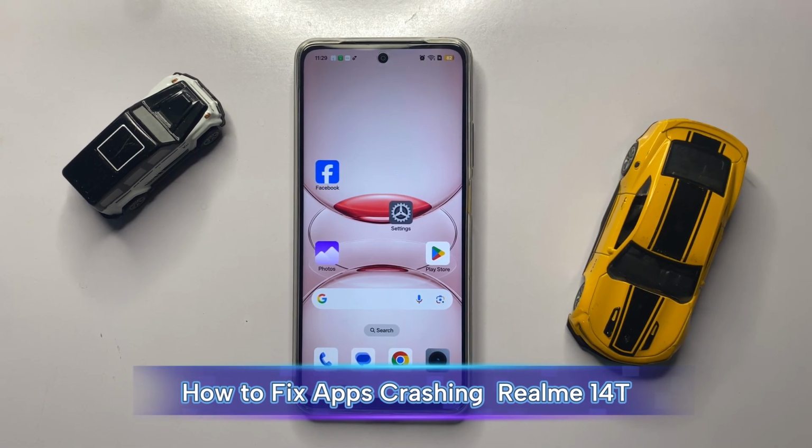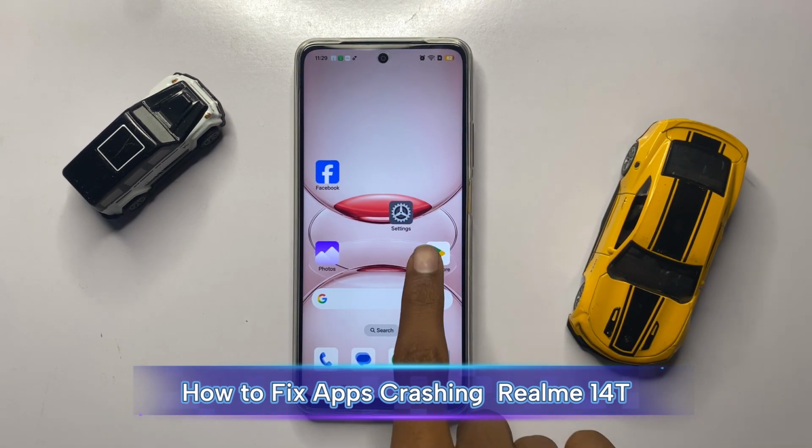Hey guys, in today's video I'm going to show you how to fix apps crashing in Realme 14T. So let's start the video.